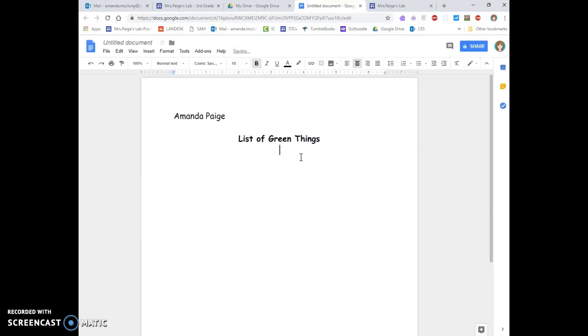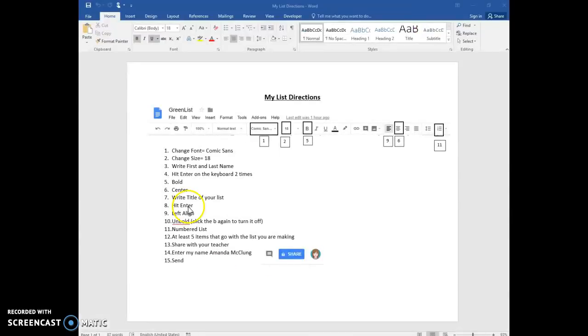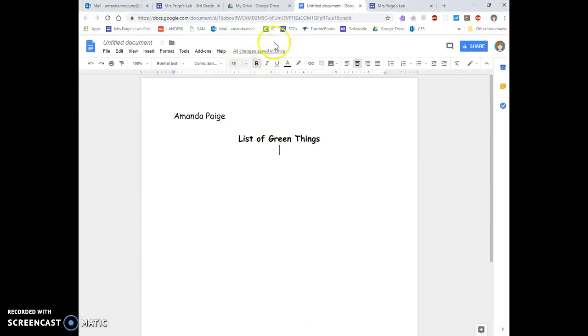Then I'm going to hit enter again. And it says to make it left align again and unbold it. So we're going to take off the bold by clicking the B again. So I'm going to left align and I'm going to click the B to take that off so it's not bold anymore. Now I am going to make a list.